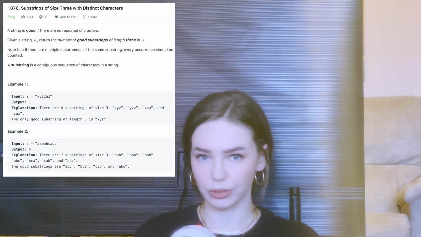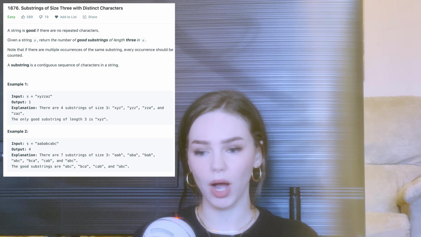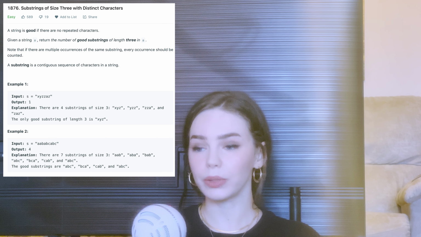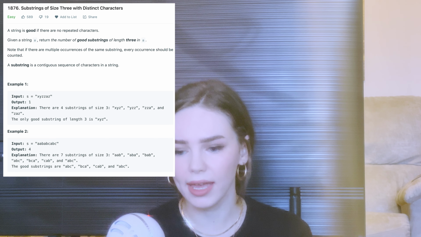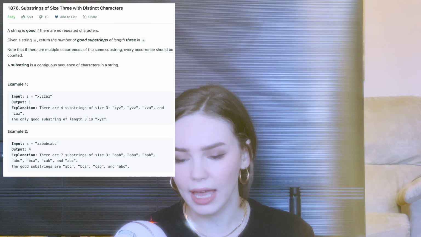We have two examples that we can look at. Our first input for a string is X, Y, Z, Z, A, Z. And our second example is AA, BA, BC, ABC.